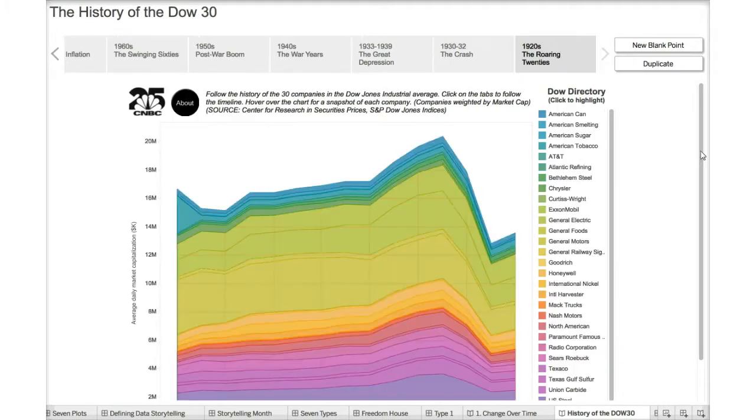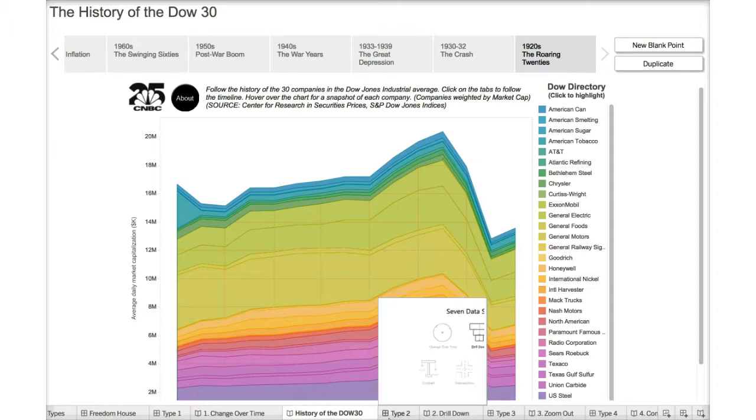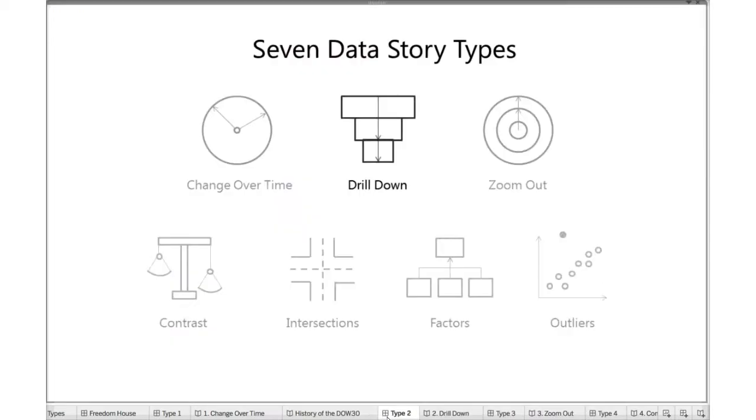Fascinating work done by John Schoen here, and again, making use of this story over time, a critically important data story type. Like I mentioned, you will see change over time in many, many data stories, and we'll see that here too as we go through. Okay, so that's our first data story that we show as an example, this CNBC example.